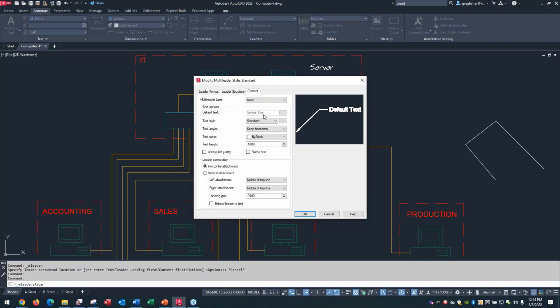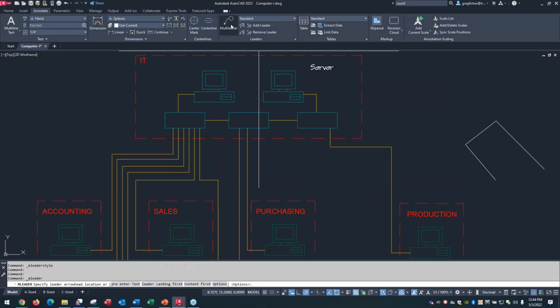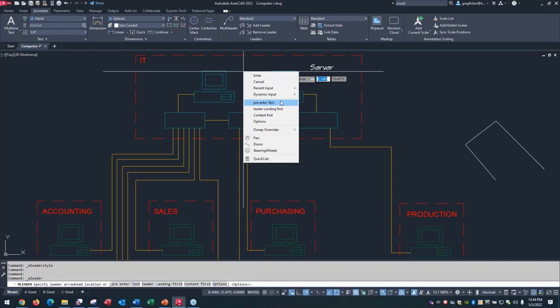I don't have it on any of the text that's in the drawing. So again, that's why I was scratching my head when I went to the MLEADER command, trying to pick on a piece of MText while I don't have any defaults in the style. So again, hopefully they'll have this repaired fairly soon.